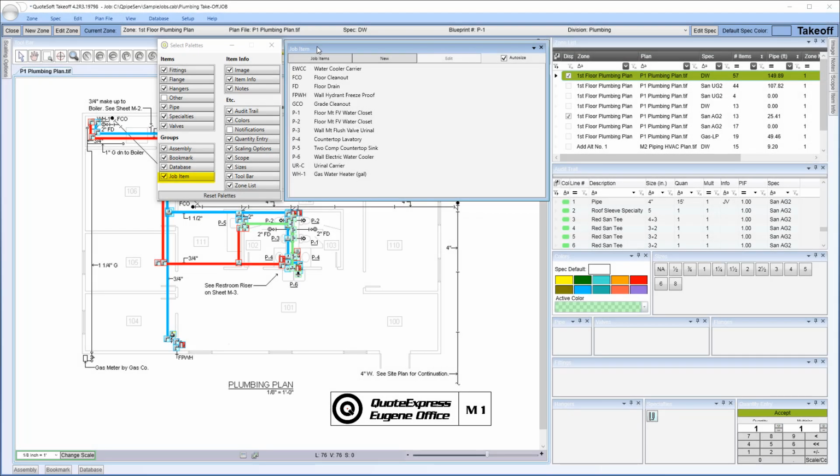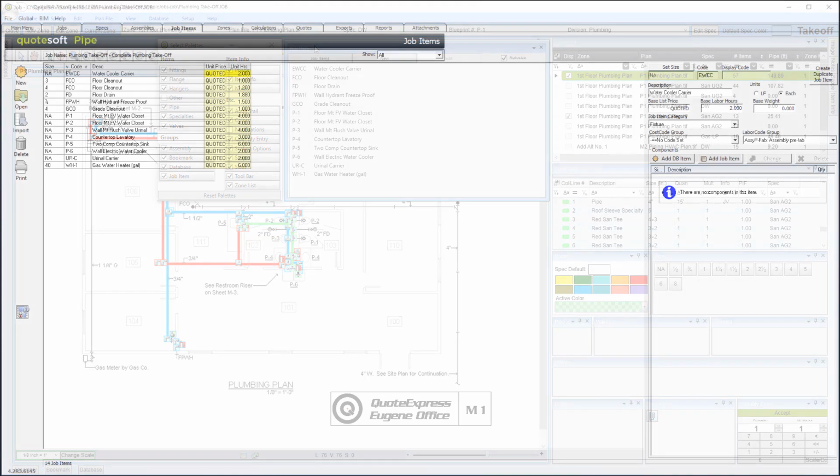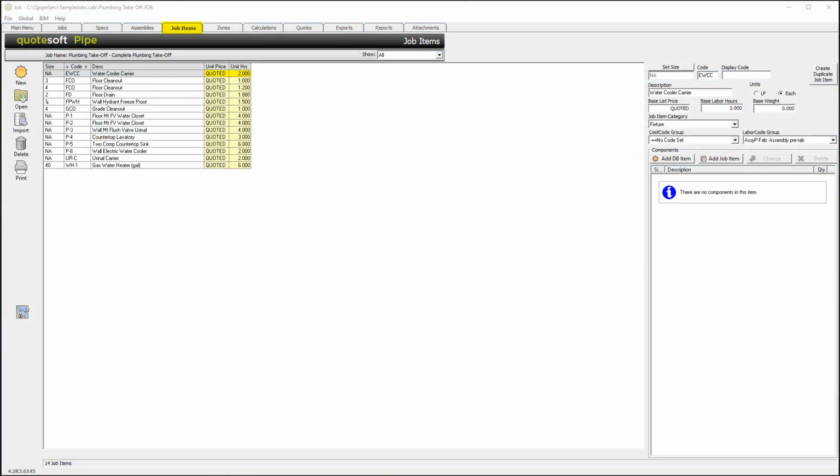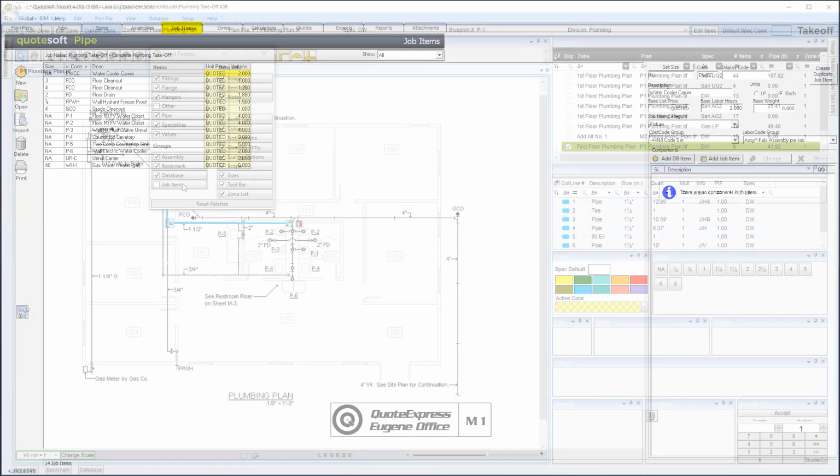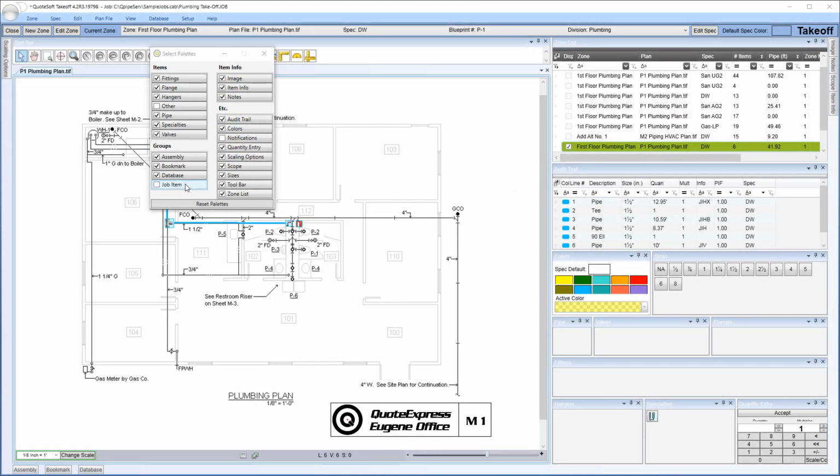And now, job items. Job items define fixtures and equipment and can be accessed to generate counts and quantities of fixtures and equipment for on-screen takeoff. Job items are populated from the options that were previously set up in the Job Items tab. Though optional, if you do use job items to count fixtures and equipment, please make sure the palette is available.